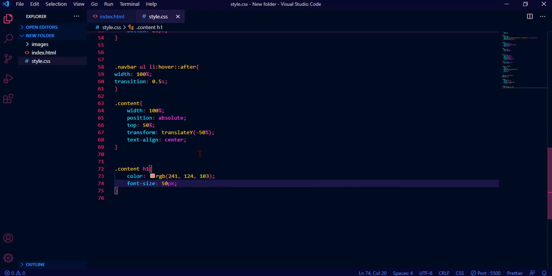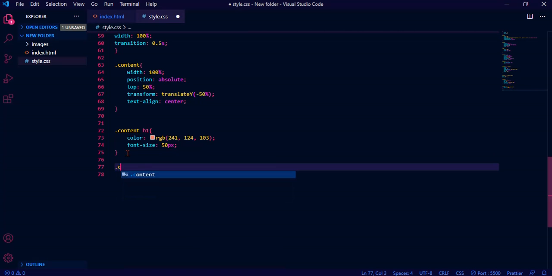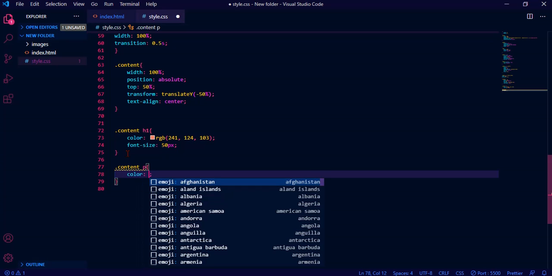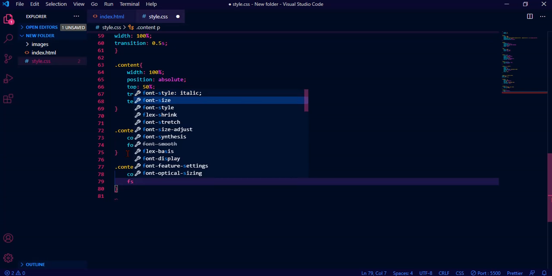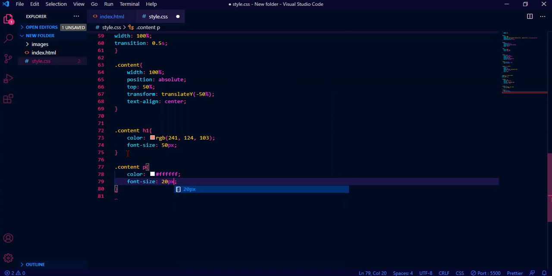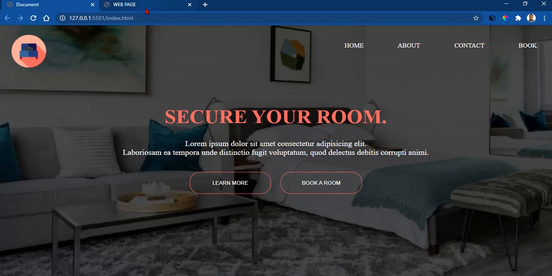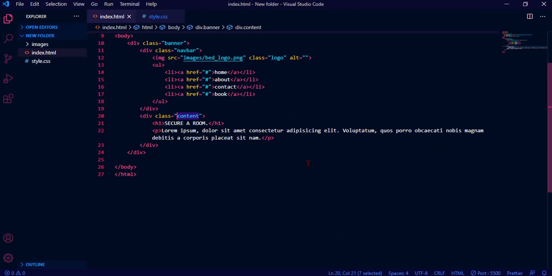Then let's select our P. So .content p, that way we give it a color of white, then a font size of something like 20 pixels. Now let's save and see. Actually, let's put this P in two lines, so give it a break. Let's break it somewhere here. So we just say br, then we save.